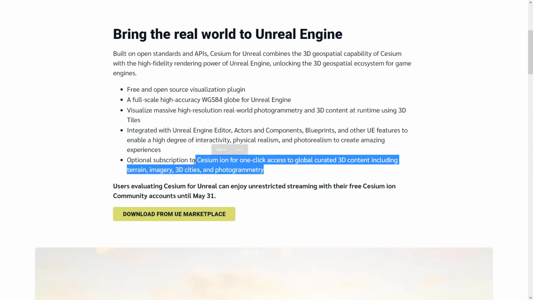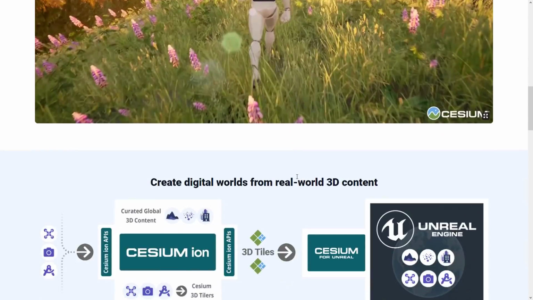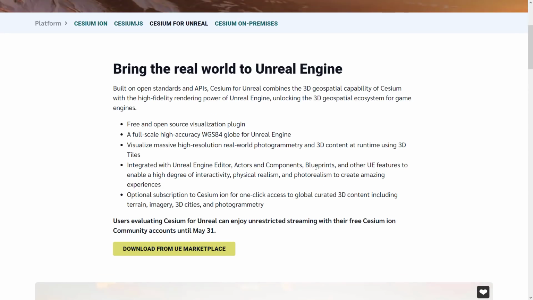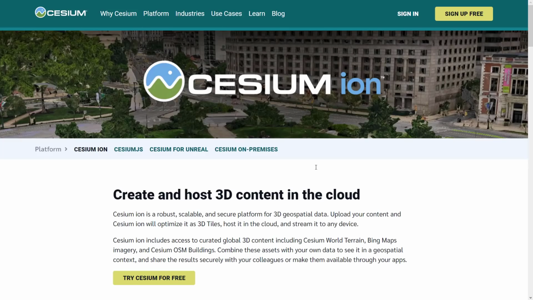And there are optional subscriptions to Cesium Ion for one-click access to global curated 3D content, including terrain imagery, 3D cities, and photogrammetry, which, by the way, I haven't done. You don't have to do that to check out this demo. But if you want to use it yourself to do more, you're going to need to set up a free account. Now, on the topic of free, how much is Cesium itself?